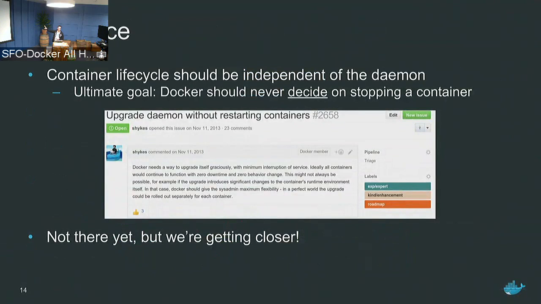Whenever something is in the 2000s for Docker, this means prehistory. I don't know, it's like antiquity. It's still not there yet, but we're getting closer with this architecture. And this is exactly what I'm going to demo now, hopefully, if it works.